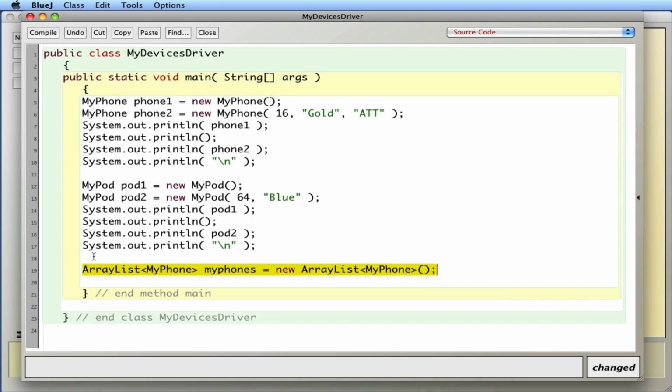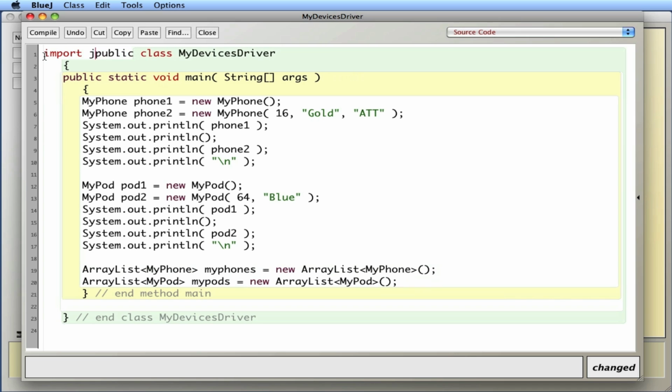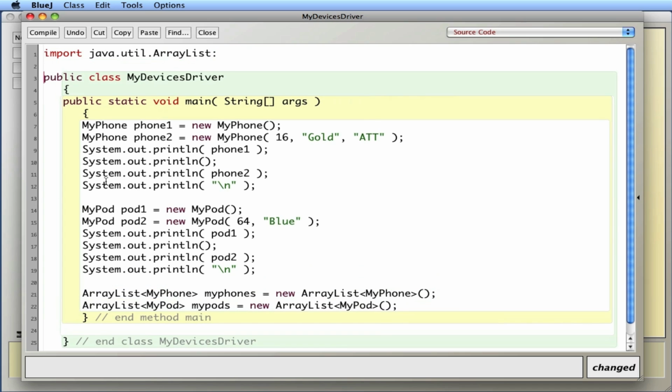Great, and I can do the same thing with pods. I'll just cut and paste that, change it to pod. So I have multiple phones, multiple pods, myPods, all right. And of course I would need to use the import java.util.ArrayList. Okay, so it's not a problem. I can create an array list of my phones, my pod objects.